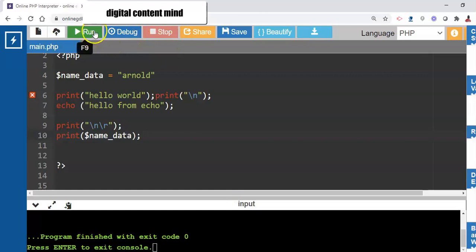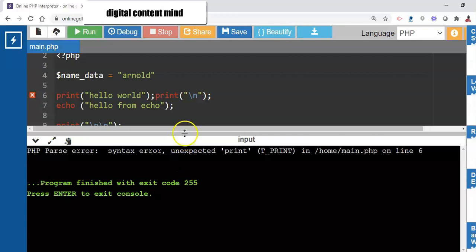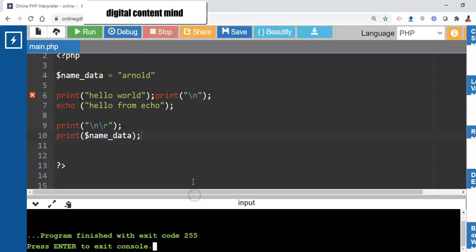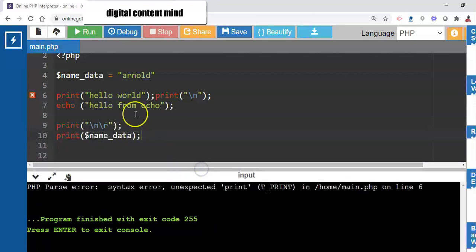If I run this program, what will happen? Please wait, having a problem with my microphone. If I run this program, look. So we have here, oops, a parse error. What happened? String name data. We have the error, unexpected print or T_PRINT. Let us check this first, and of course remove this. So we have to use this. Let us check it again.